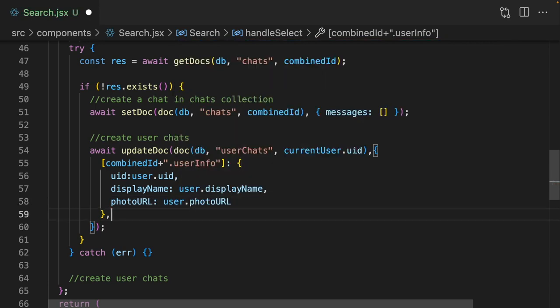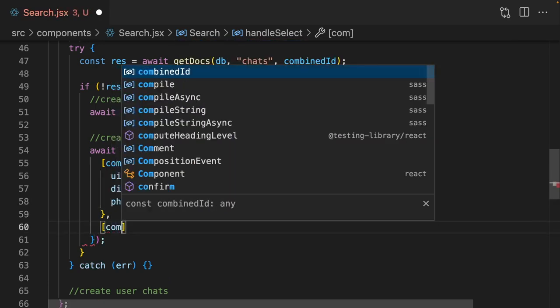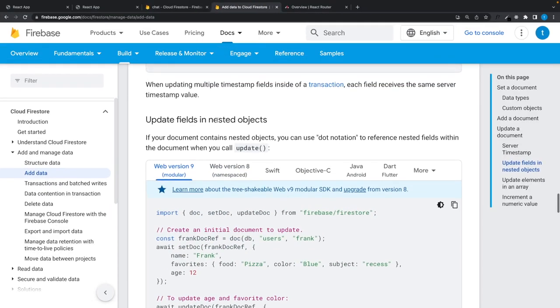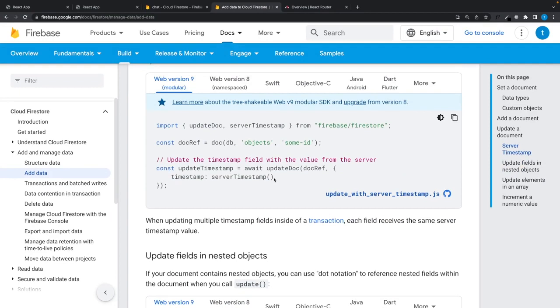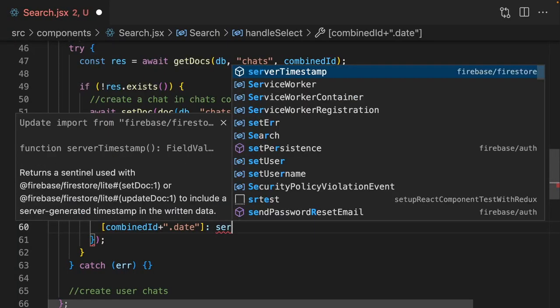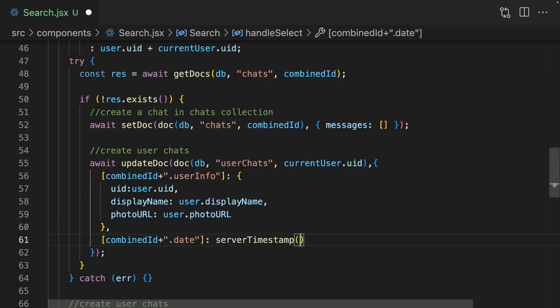And I'm gonna add here date, again combined ID and date, and it's gonna be the current date. But we are not gonna use Date.now. Instead, we are gonna use Firebase server timestamp. We are using this because it calculates different time zones and something like that. So let's say server timestamp, like that.